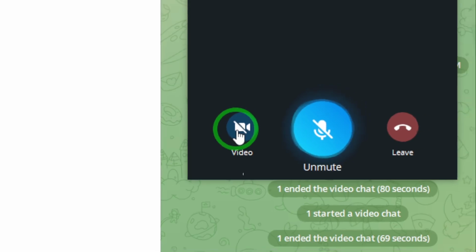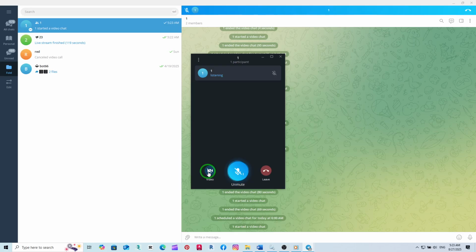And that's all there is to it. You've successfully started a scheduled group voice chat on Telegram using your PC. It's an easy, efficient way to organize group conversations without having to rush or coordinate in real time. Perfect for meetings, discussions, or casual catch-ups.